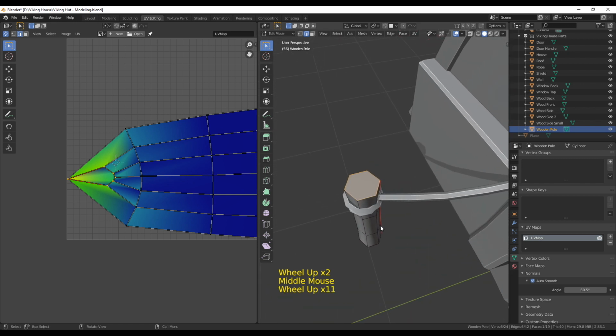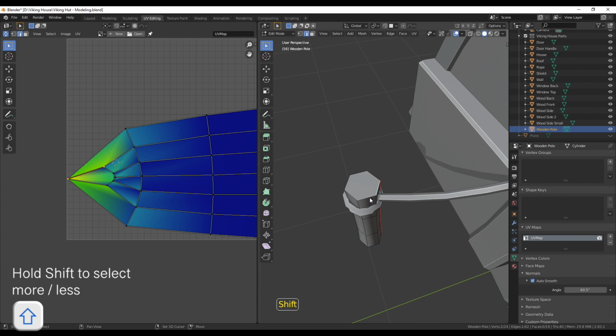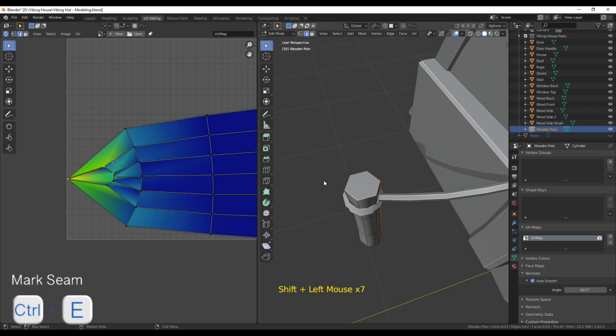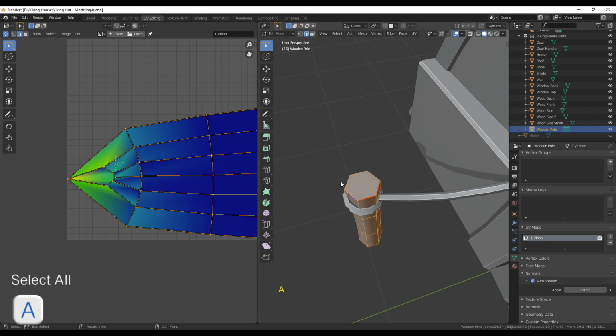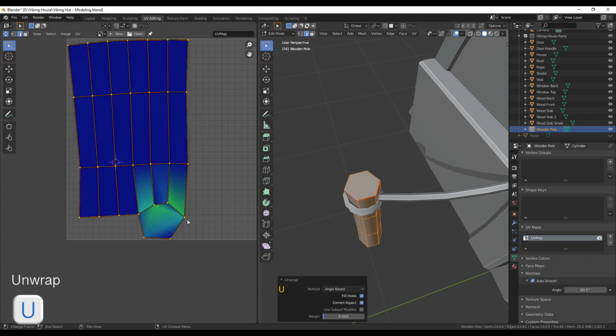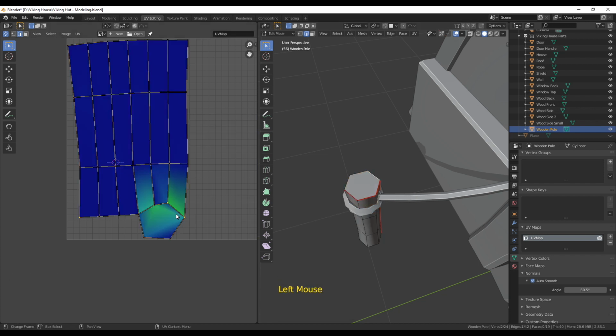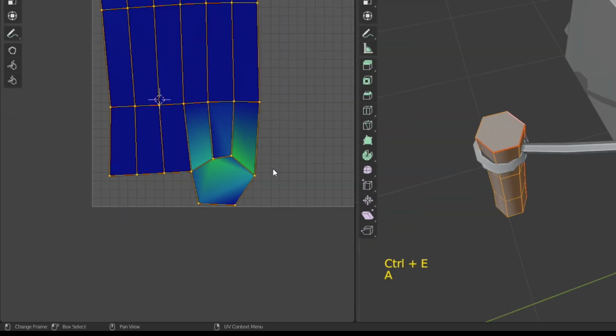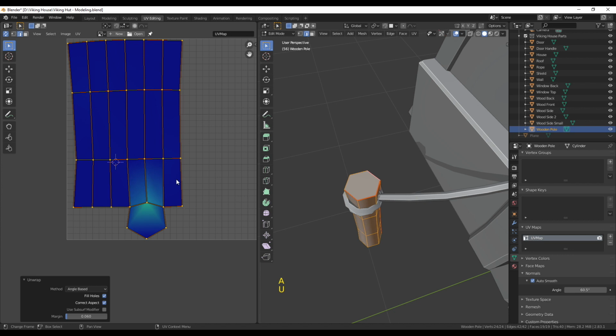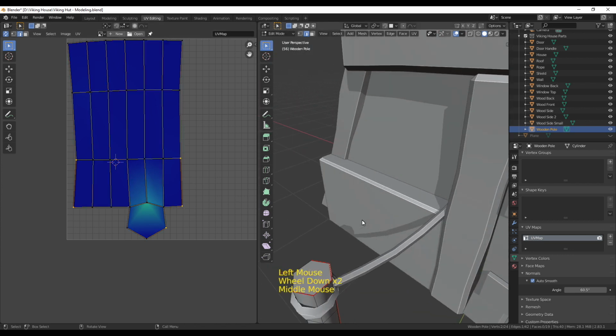Okay, so we can add some edges here that we want to open, so I'm going to hold Shift and just select a few of them. Maybe this might be enough. Ctrl E, mark seam, select all, and U unwrap. There's still a little bit of green, so maybe this one here. You can do the same here: select it, press Ctrl E, mark seam, and then unwrap. Now that looks quite fine. There's nothing blue here anymore.